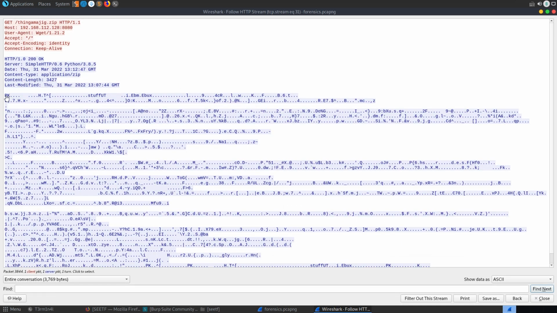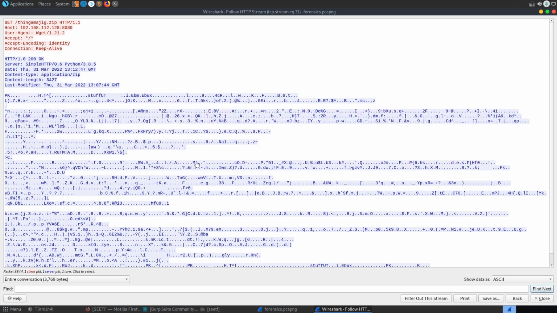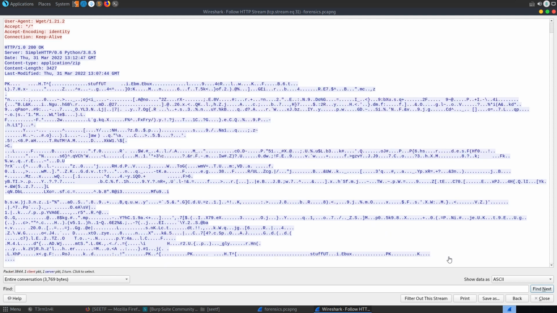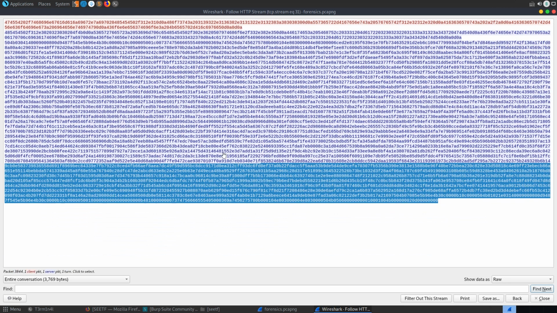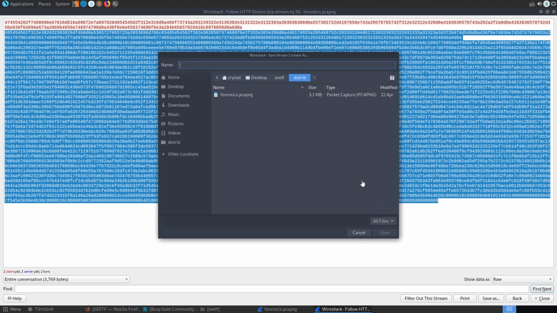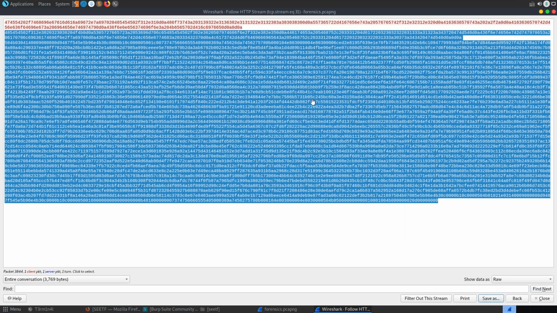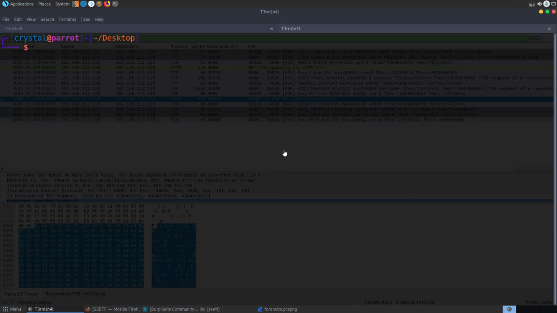Open this up. And here we can see this begins with PK, which is the file header for a zip file. So we want to extract this, but we need to do it in raw format. So I'm going to set that to raw. I'm going to take a copy of what we want to save and then save as. Let's save this as extracted.zip. Let's close that, and we can now go and have a look at our zip. Let me try and do unzip. Oh, we're not in the right directory.